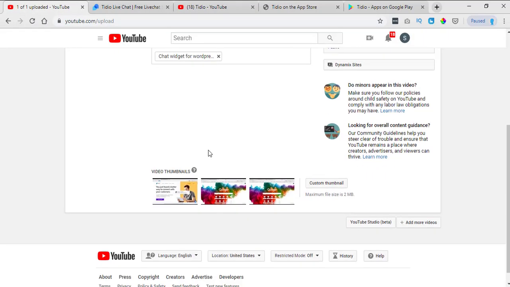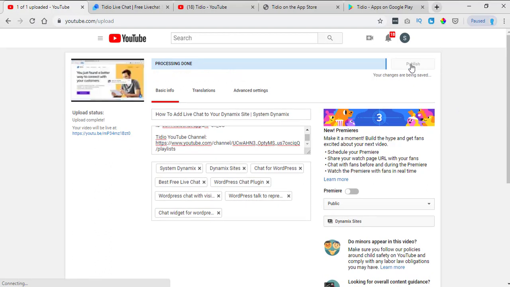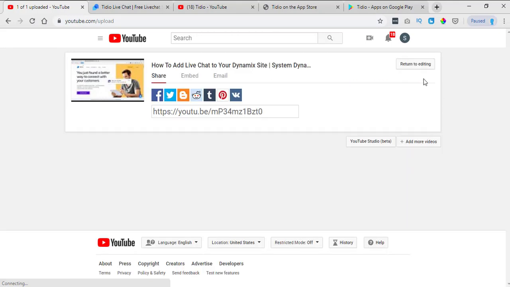All right, then down here, they have three different thumbnails that you can choose from. So you can choose the best one. I'm going to choose this one right here. You can also create a custom thumbnail if you have a photo, and the maximum file size is 2 megabytes. And after I'm done, all I do is click on publish. It says your changes are being saved. And now you have your link for your video.